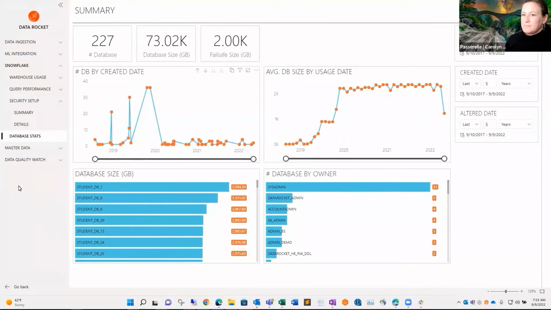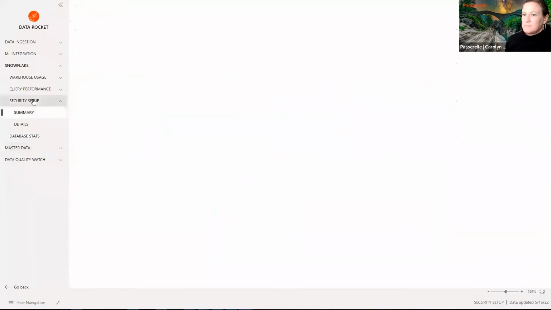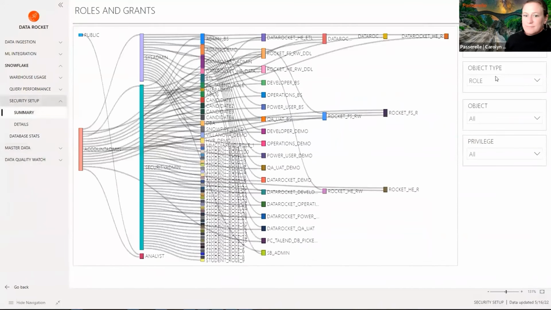And lastly, we will navigate to the Security Setup Dashboard. The Snowflake Security Setup Dashboard provides one place to view permissions across your organization. Users can filter by role, object type, object, or privilege. The dashboard supports accelerated design of the data security model and auditing of existing frameworks.